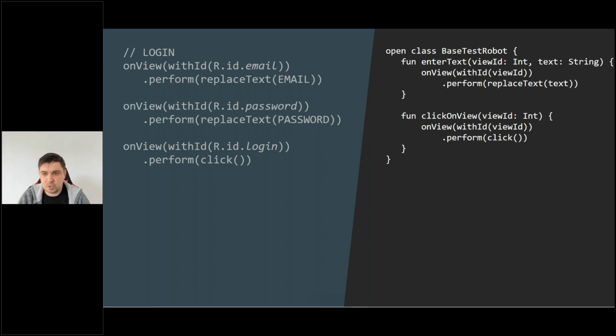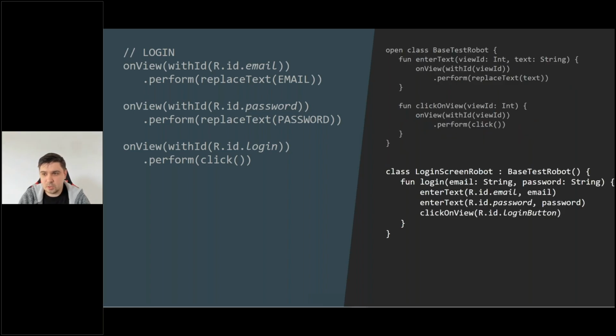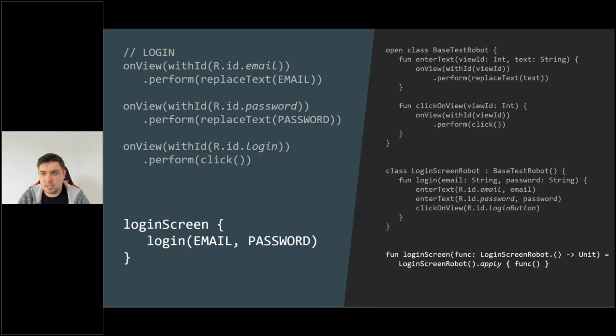I propose to make it super generic in this case, and after that we can use it in our next robot. Here we can create a login function which will use enter text to enter email and password, and click to press the login button or do any other operation that is needed. The final step is to add a bit of syntactic sugar to make it more readable. We can create our login screen function, which takes as an argument a function from our login screen robot, and after that we can see a pretty readable scenario.